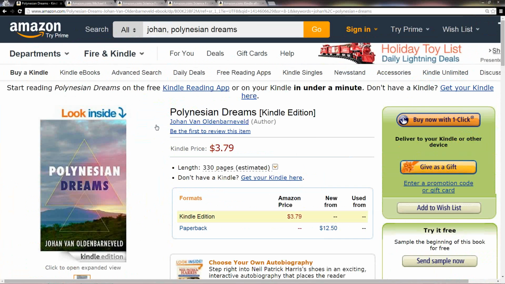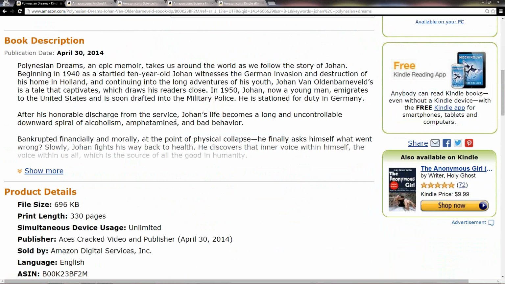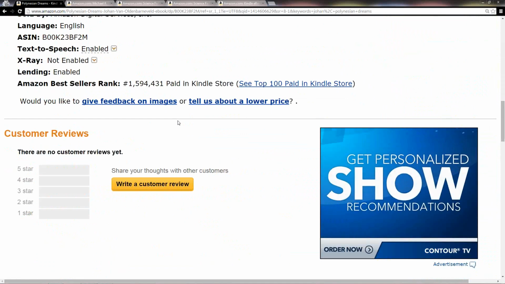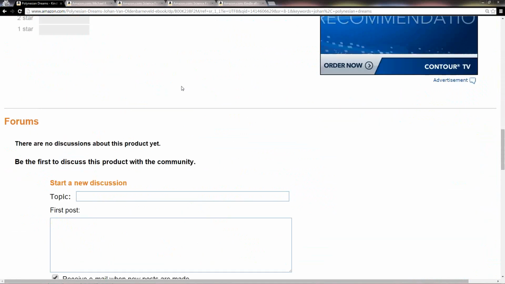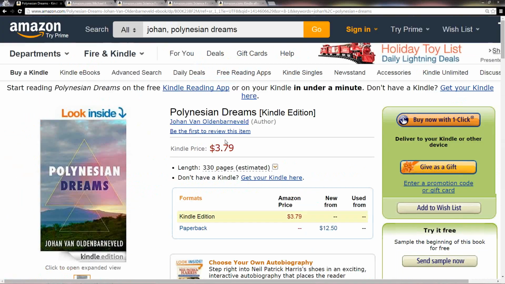So here's Polynesian Dreams. If I pull the title off, Johan, and I pull the author name off, so in other words, literally pull the text off, the triangles, I'm not reading the triangles. So the triangles aren't communicating to me precisely what my genre is here. And then if I roll down here, it's not telling me what, oh, sorry, here it is. So this is a memoir, a personal transformation book, memoir, personal growth.